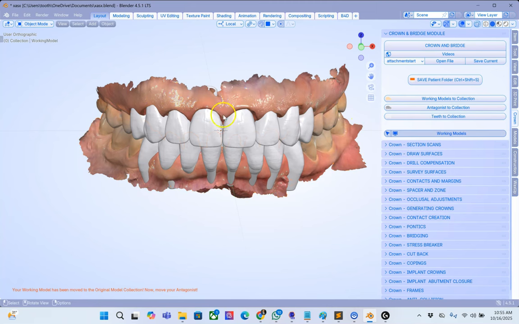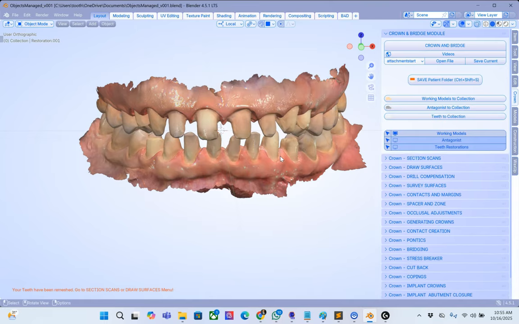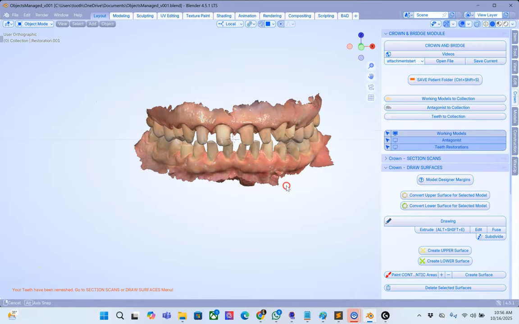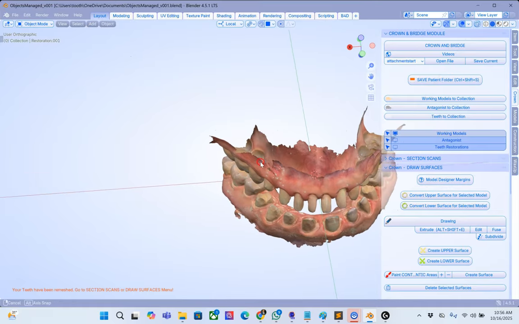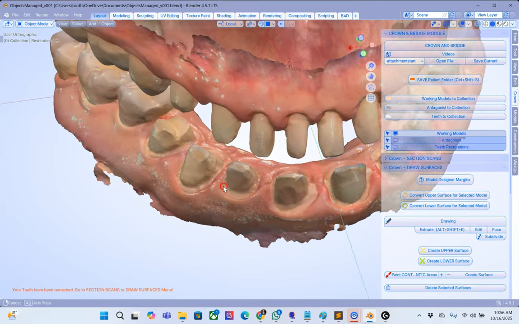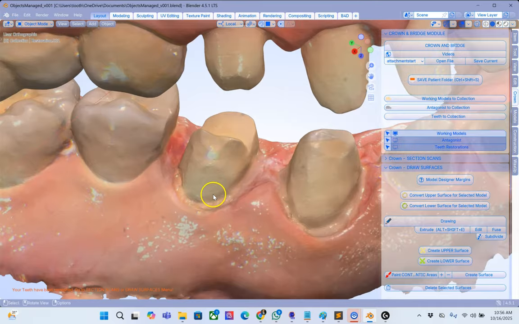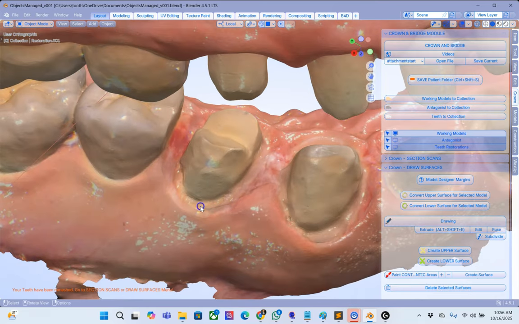I'm going to move these into the working model collection and then select all the teeth. The teeth are going to be placed into the teeth collection. While doing this, all teeth are going to be remeshed to a specific standard. In the next step, we're going to be drawing the margins. Now, biological colors can sometimes help in deciding where the tooth margin is.